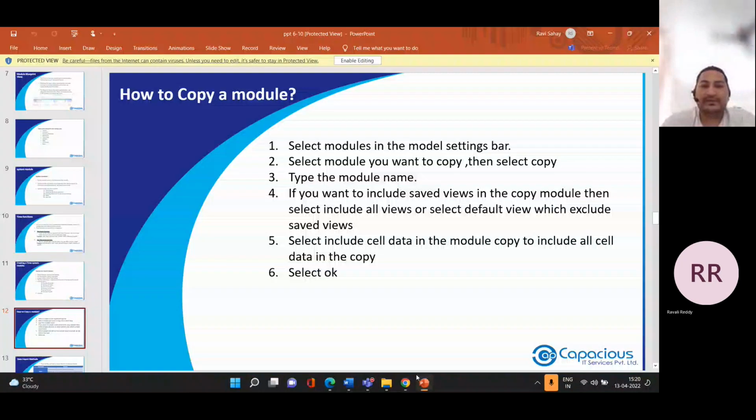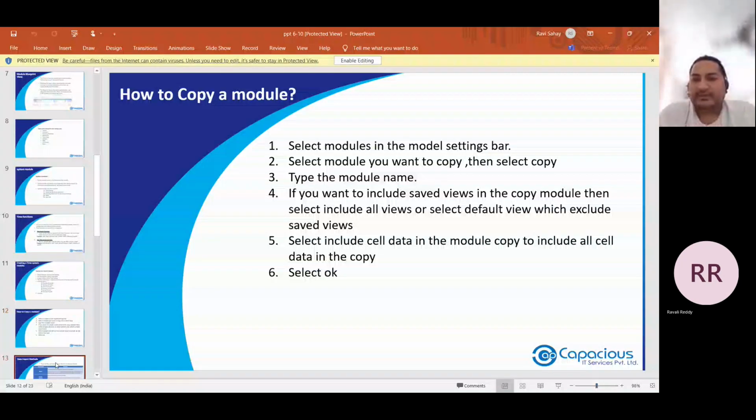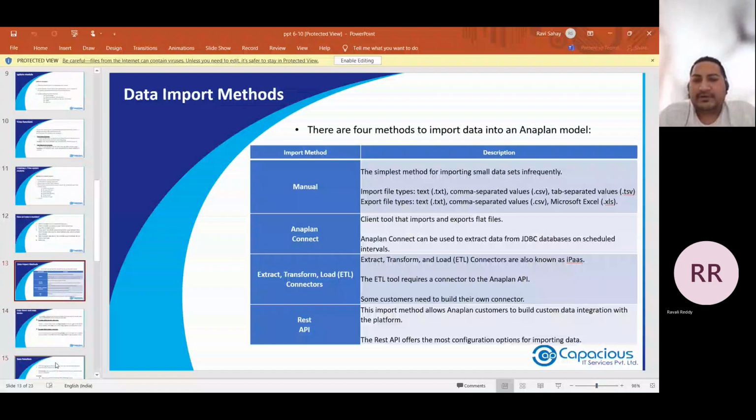Data import methods. There are four methods to import data into an Anaplan model. Manual: the simplest method for importing small data sets infrequently. The import file types are text, comma separated values (CSV files), tab separated values (TSV files), TXT files, and Excel files. Anaplan Connect: client tools that import and export flat files.